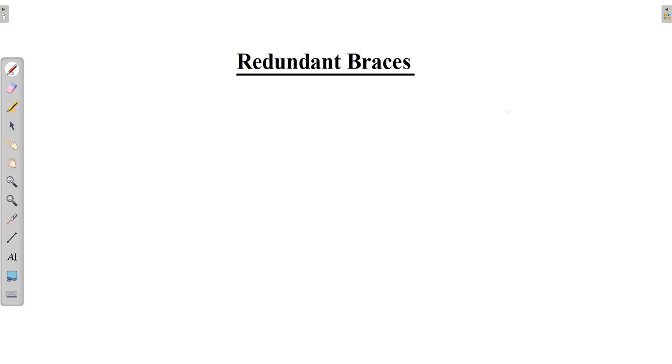Hello everyone. Today we will have a discussion on redundant braces. But before this, we should know what is redundancy. Well, redundant braces are the set of parentheses.